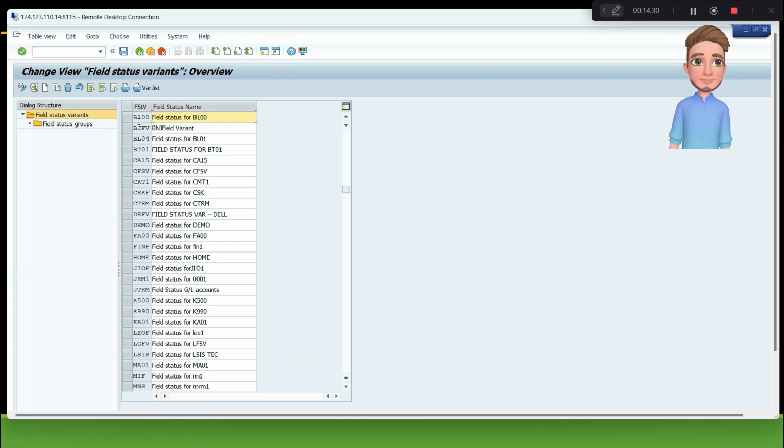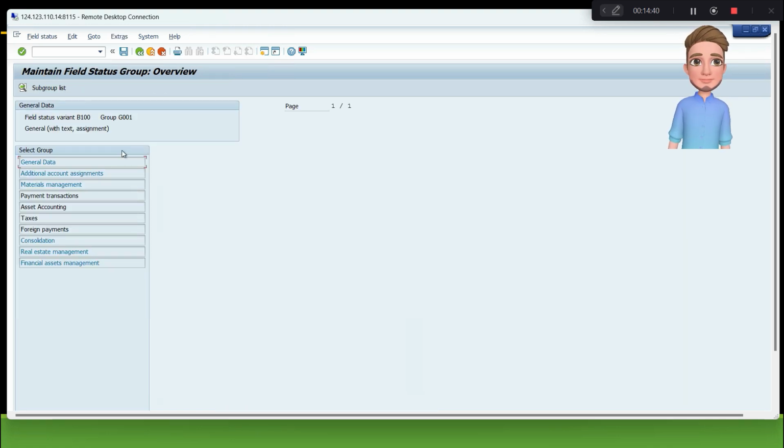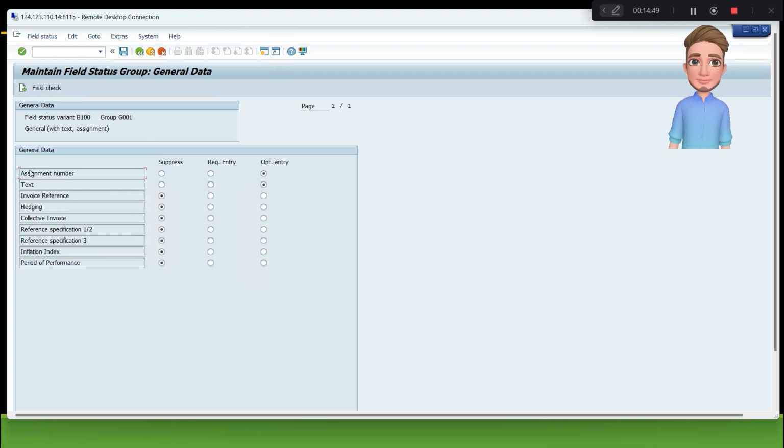So let me show it to you. Not journal posting, one second. You select your field status group, go to field status group. Now so many groups are there. So click on G001. Now you locate it in general data, asset accounting, taxation, consolidation, additional account assignments. If you click here general data, you can check which of these fields need to be suppressed during posting, which of them are mandatory required entry, which of them are optional entry.